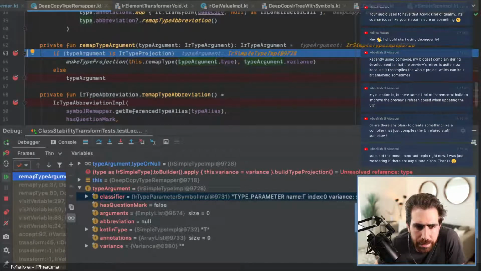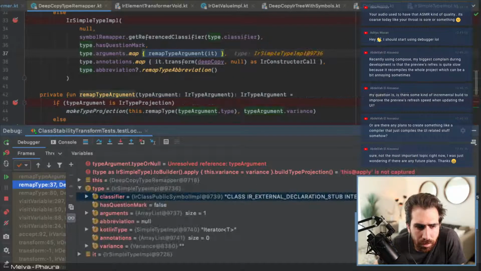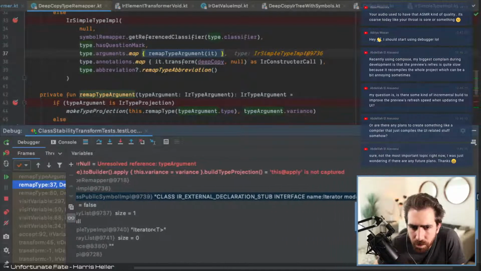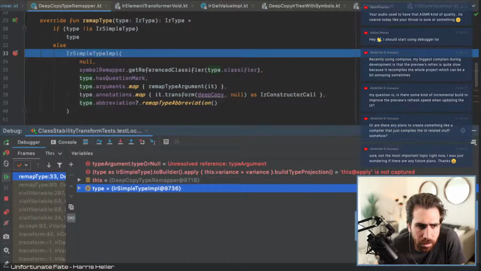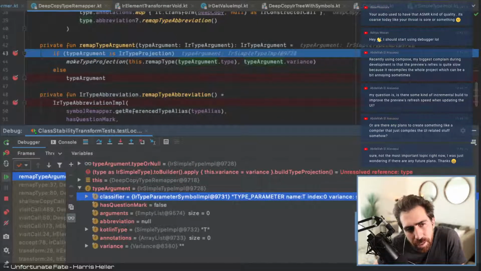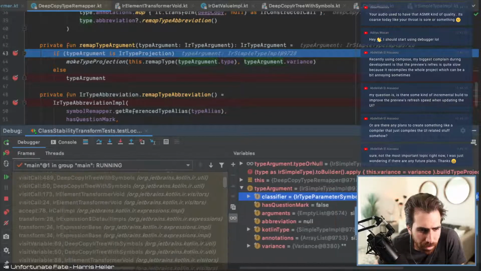So now this is T. Where did this come from? This came from the iterator. Okay. Maybe I kind of know what it is. So when are we running this deep copy?